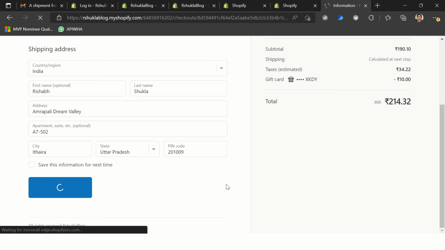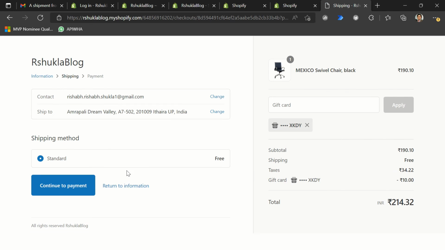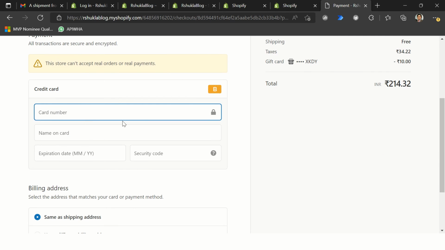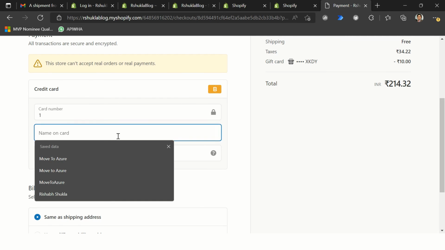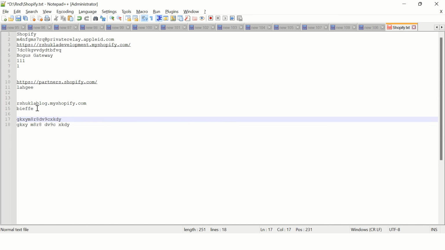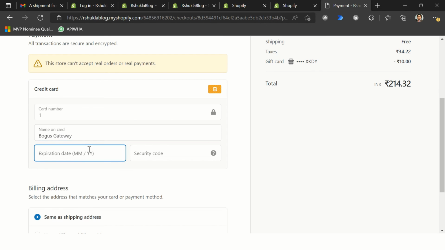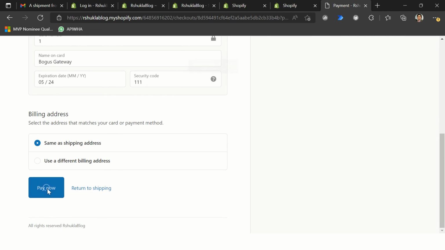Continue to shipping, continue to payment. Okay, again, same stuff. I'm going to use the bogus payment. That's my bogus gateway. 0524111. Pay now.